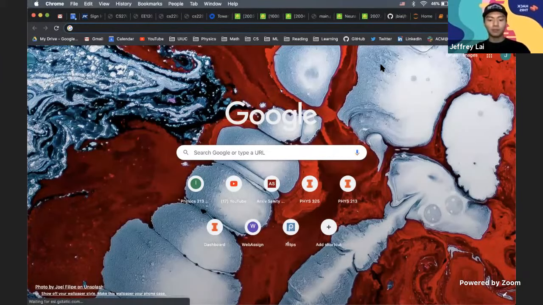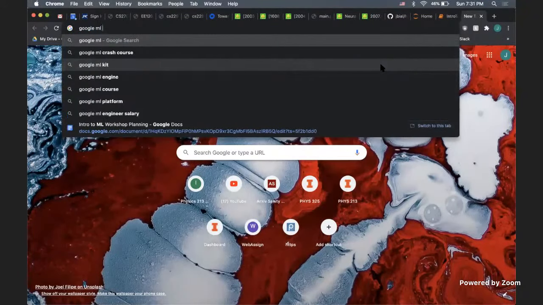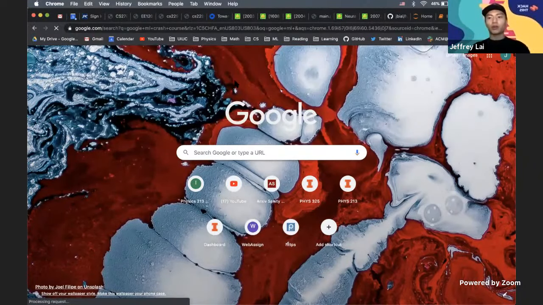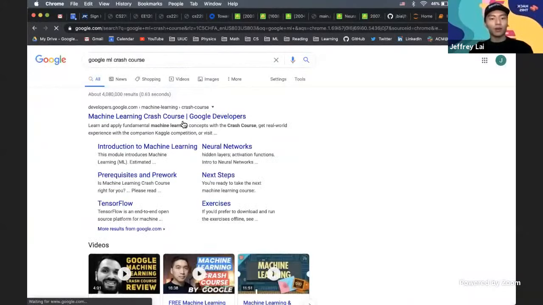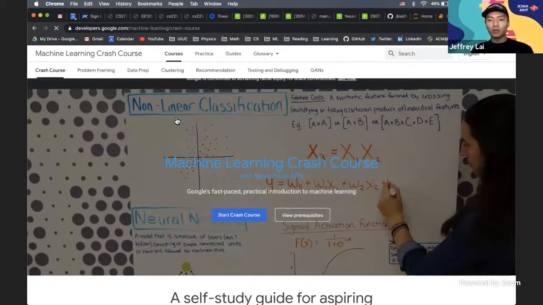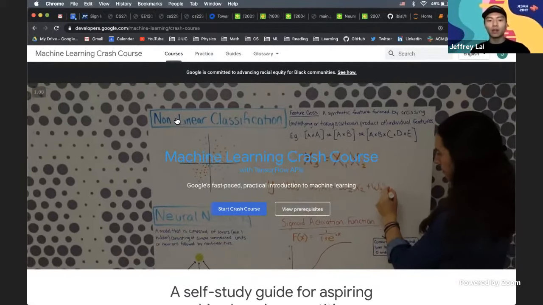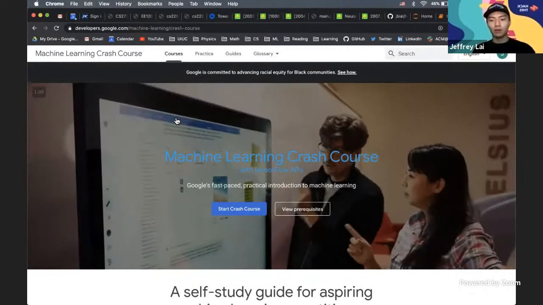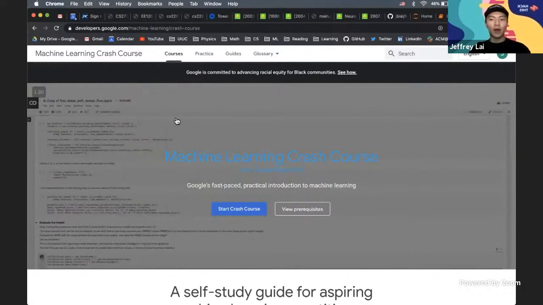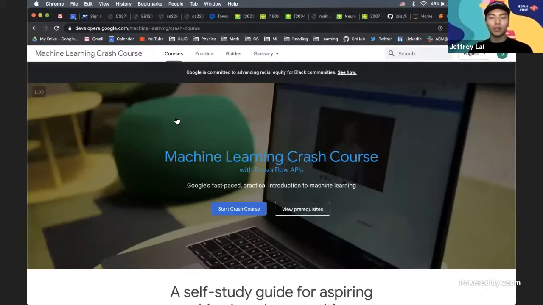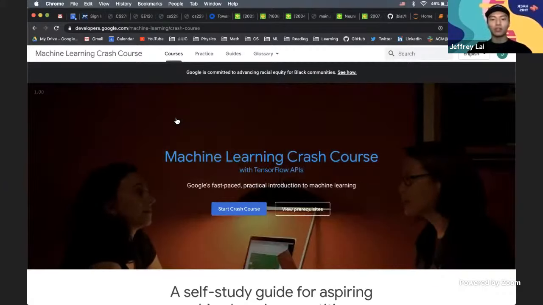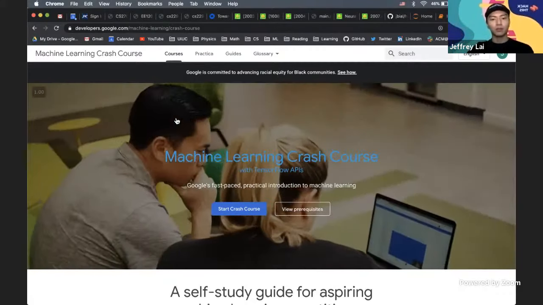Actually, what I started with after I graduated high school was Google's ML Crash Course. I thought this was a very good high level introduction to machine learning, and it's completely free. Back then, I only cared about neural networks. But now I'm starting to realize that you need to build a foundation from the bottom up, if you're serious about machine learning.